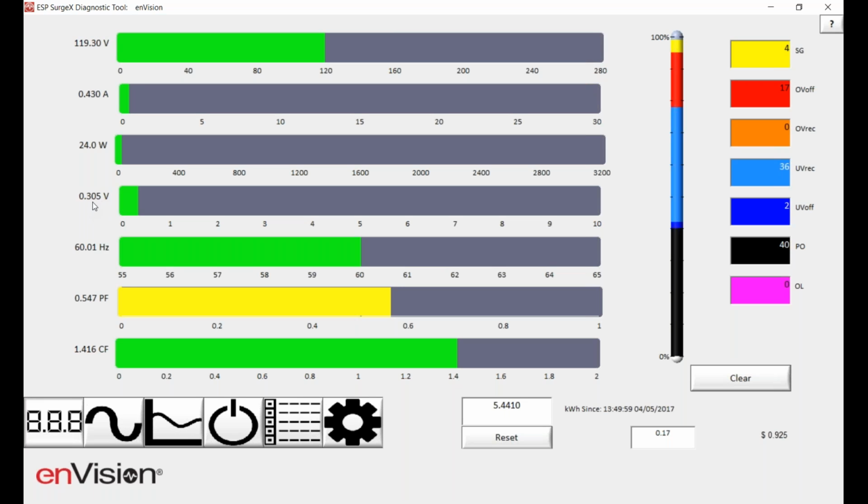And this is an indication of sometimes you have problems, and it's due to having a high neutral to ground voltage. Less than a quarter volt is probably good. If you're above 1.5 volts, it could be a problem. Different equipment reacts differently to neutral to ground voltages.